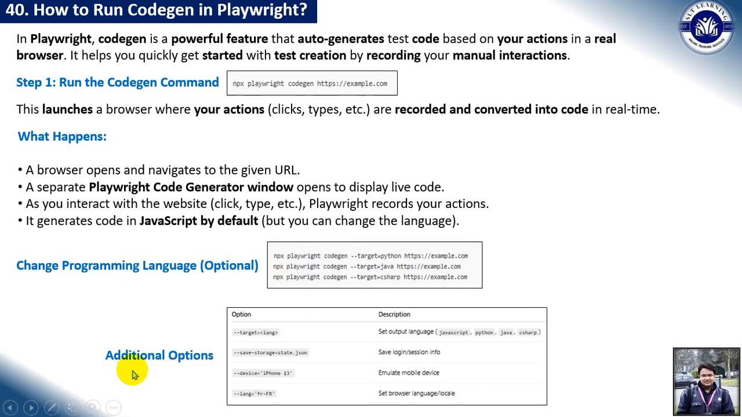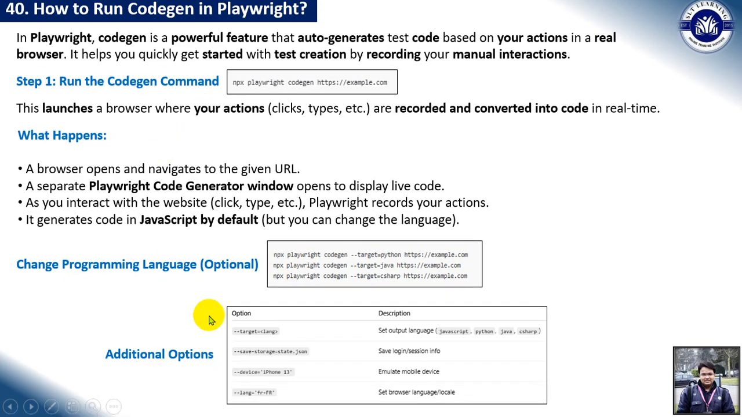And what are the additional options you can use with codegen? You can set the target language. Then --save-storage=storage-state.json, which saves the login session and all that information. Then device: you can also use codegen --device "iPhone 13", so it will emulate a mobile device. It will open that particular website in a mobile device.